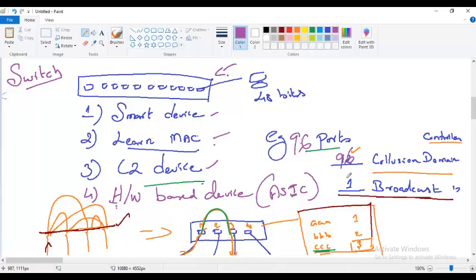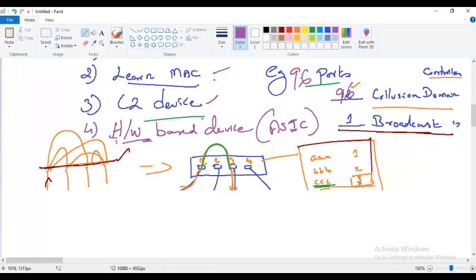Router is to connect devices of multiple networks. For example, 10.0.0.1, 10.0.0.2, 10.0.0.3. You see, these three devices belong to the same network. Here 10.0.0, here also 10.0.0, here also 10.0.0. This PC is identified with the number 1, this PC with number 2, and this PC with number 3.